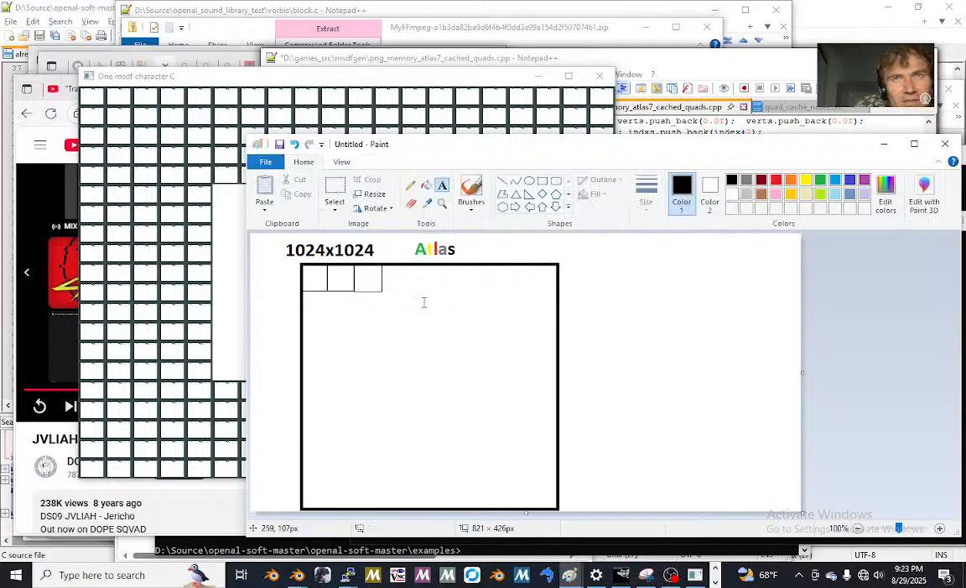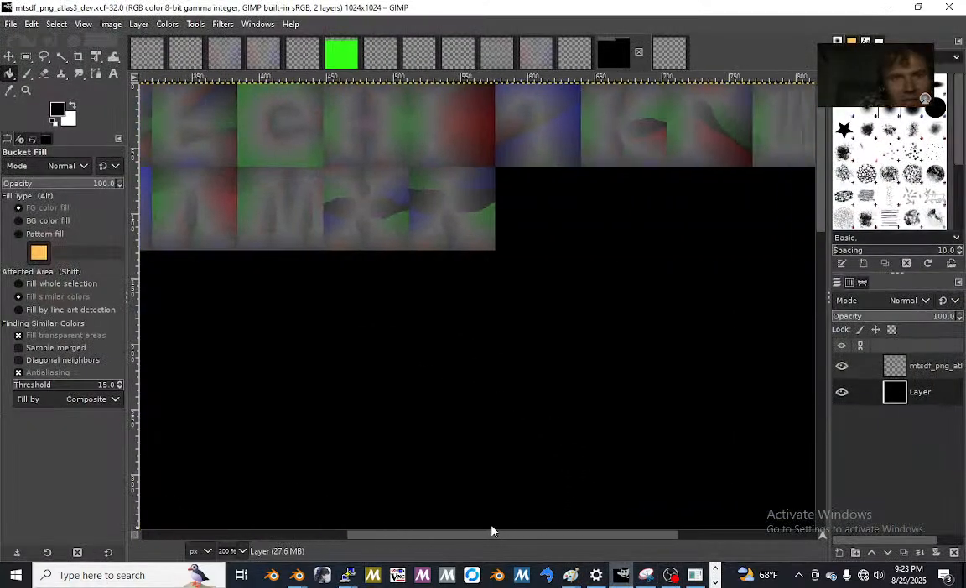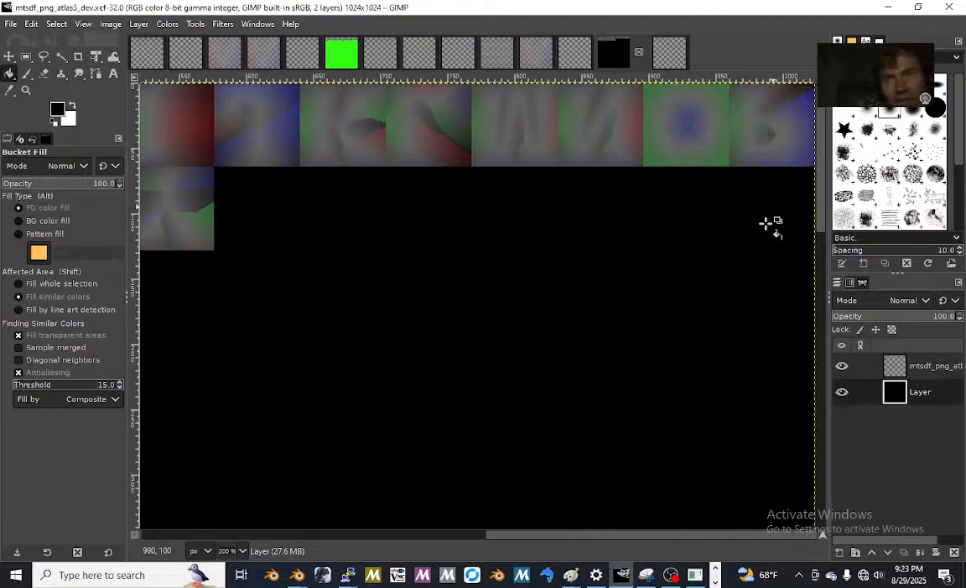This is the atlas, right? Let's look at the atlas for a second here. Make sure they're not bleeding. It doesn't look like that's bleeding.